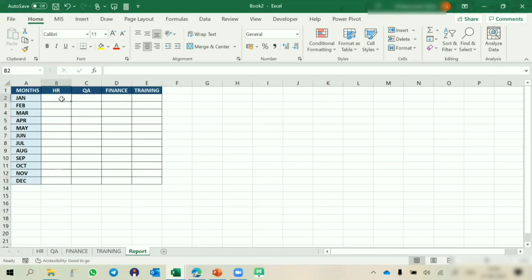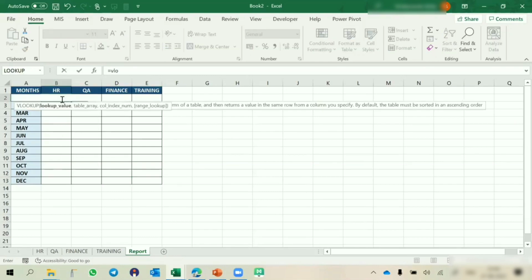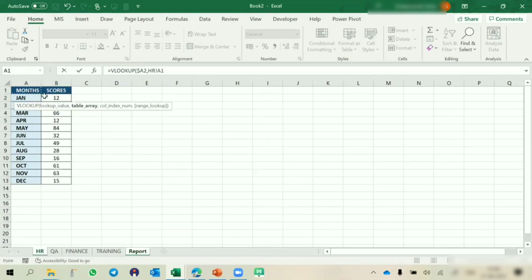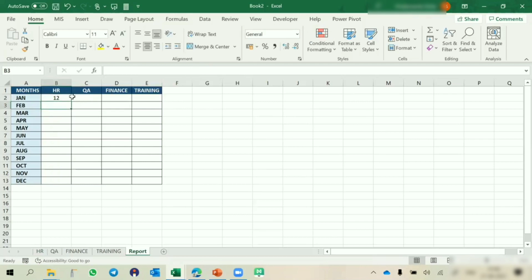So let us create a VLOOKUP. Equals VLOOKUP. The lookup value is this one, in which A is fixed, comma, the table array is this one. So this is fixed, right? Comma 2, comma false. Now this is the data for HR. For QA, I have to go with this QA sheet.